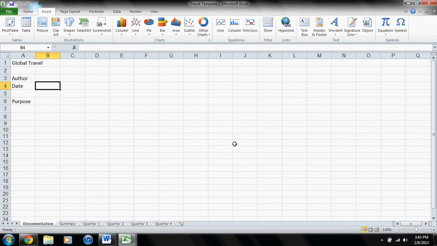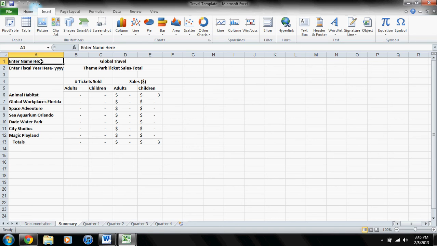And this is the template that we just created. So now we're going to go to the Summary tab. And in A1, for enter name here, we're going to put New Mexico. In A2, we're going to change it to the fiscal year of 2014. And click Enter. Now let's go to quarter 1.